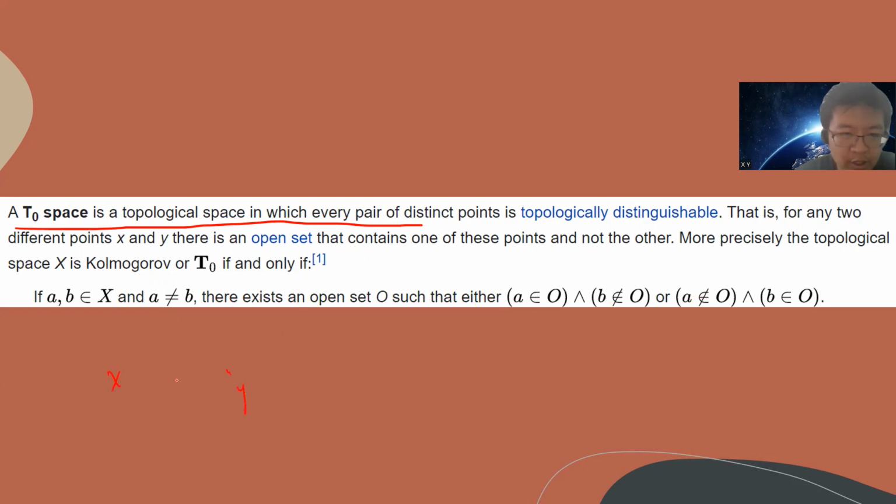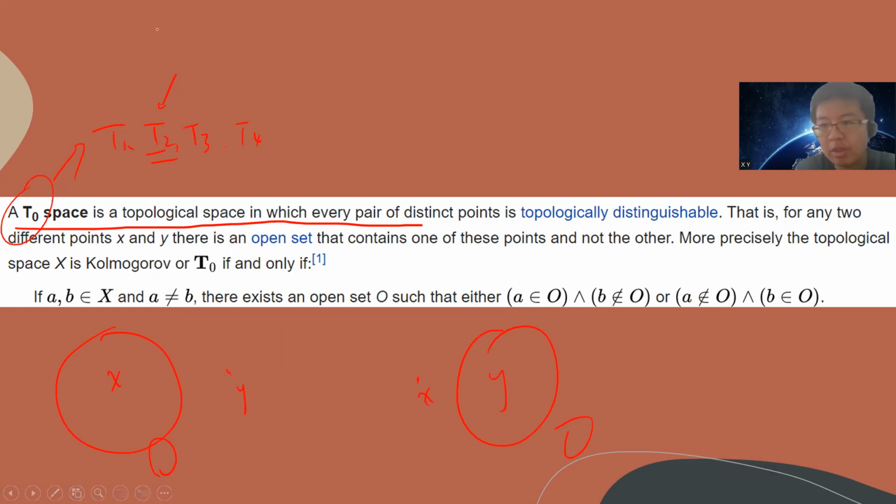So this means that given x and y, you can find an open set that covers only x, or you can find an open set that covers y. There are many kinds of classification: there's also T1, T2, T3, and T4. T2 is just the standard Hausdorff. Hausdorff means that given any two different points, you can find O1 and O2 that separate them, so basically O1 intersection O2 is empty. For a T0 space it's much weaker: you can only separate from one side.